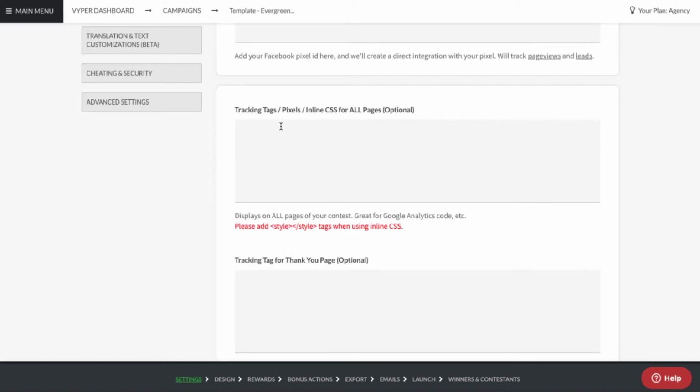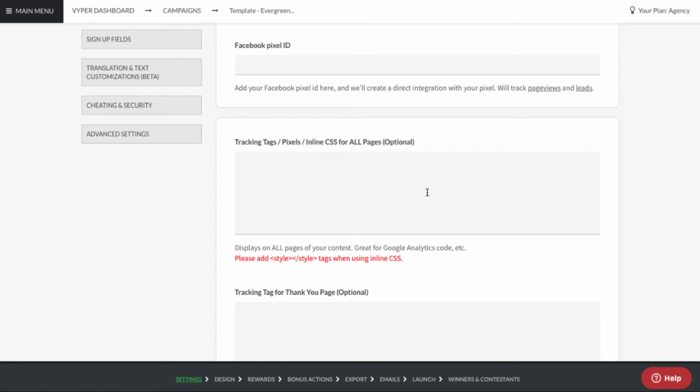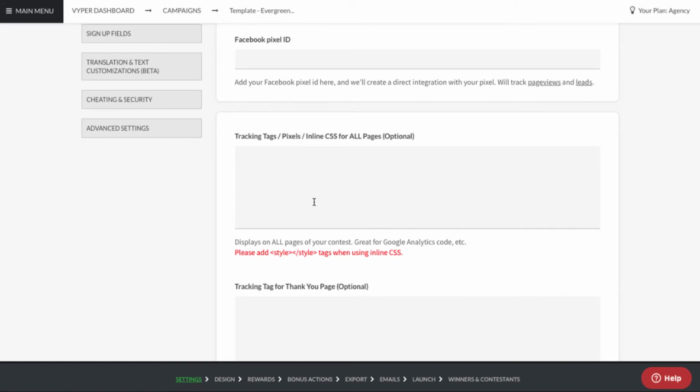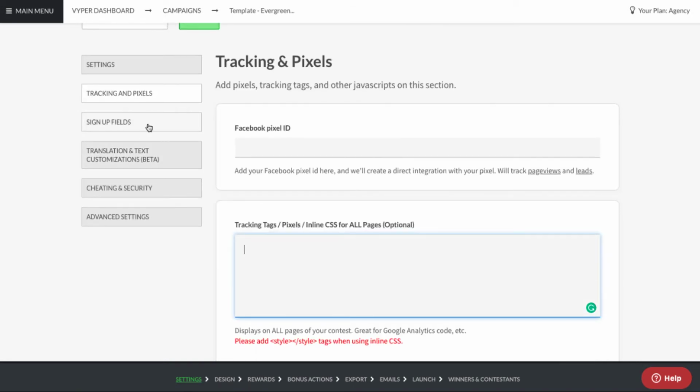A few other things you can put in here is like pixels. So if you're trying to track ads from Twitter, AdWords, or Pinterest, any of those sort of things, you can add them in here. The other thing you can also do is add some CSS styling. So this can customize your contest a little bit better. Just make sure that you add those style tags there before you add your CSS.